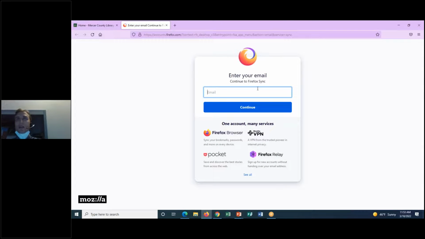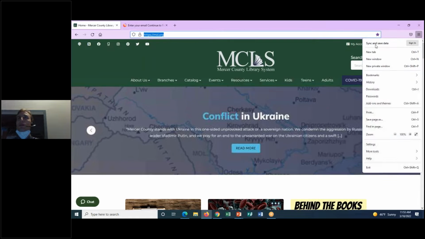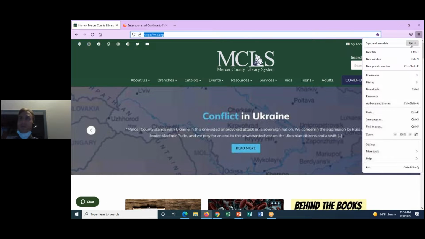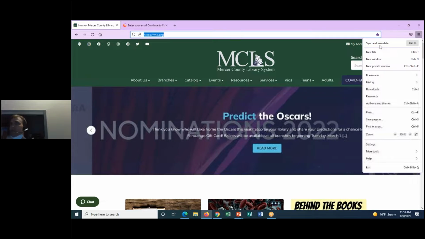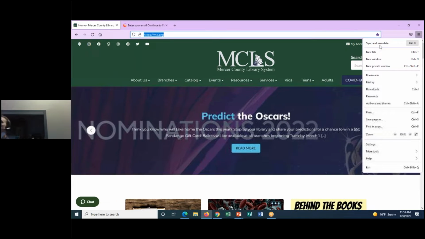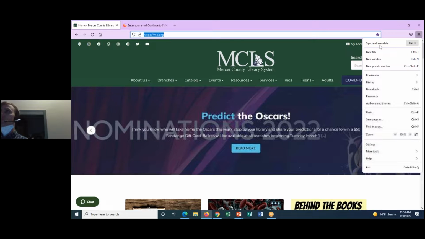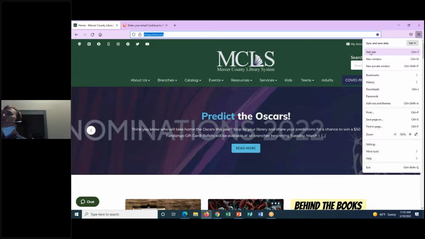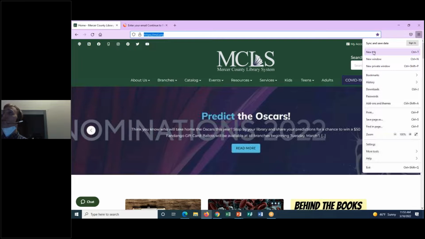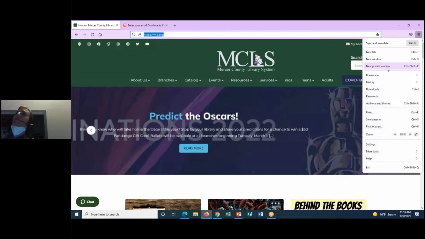Actually, yes, you can create a Firefox account, much like you can with Google or Microsoft. So if you have one, okay, you could do that to sync your devices. So if I click on sync and save data, I can sync any devices I have that use Firefox, I can sync them all together, provided they're all signed into the same Firefox account. We have similar options here for viewing our browser session, new tab, new window, new private window.